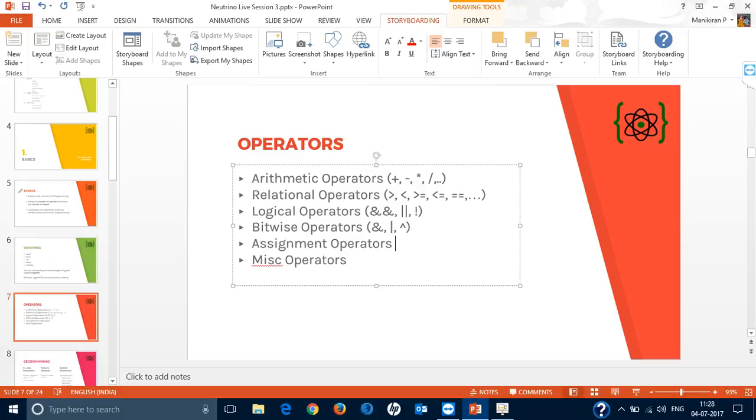Now assignment operators are like equal to, plus equal to, minus equal to, division equal to, and so on, right? These are the basic assignment operators. Now misc operators could be those like the sizeof function. All those are misc operators.